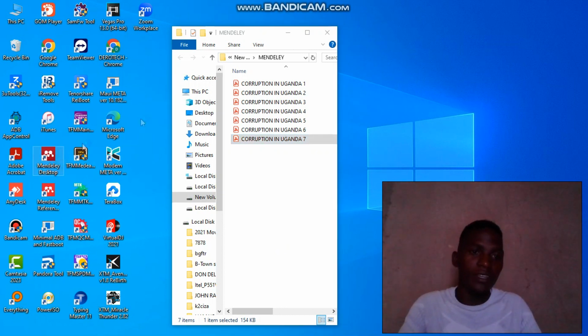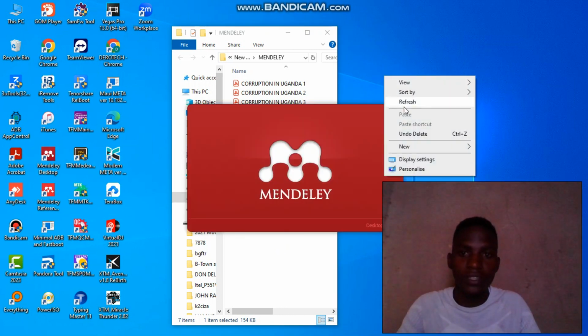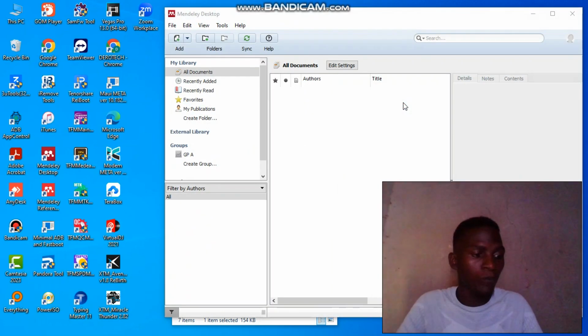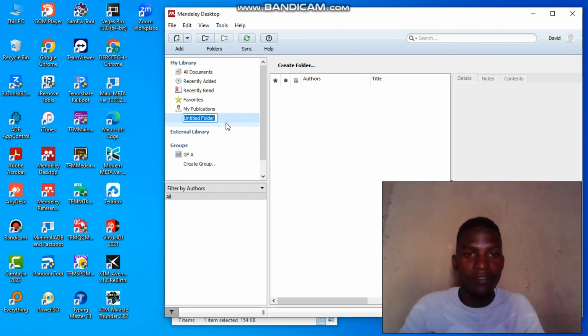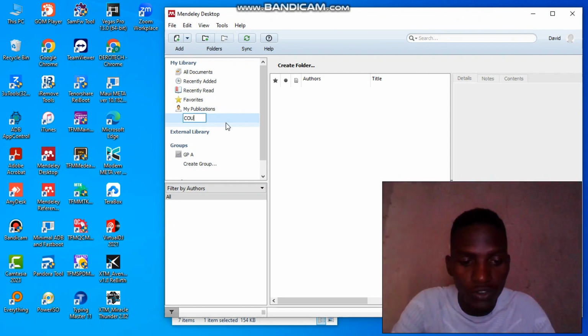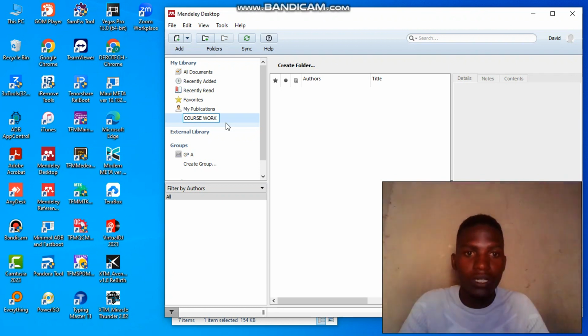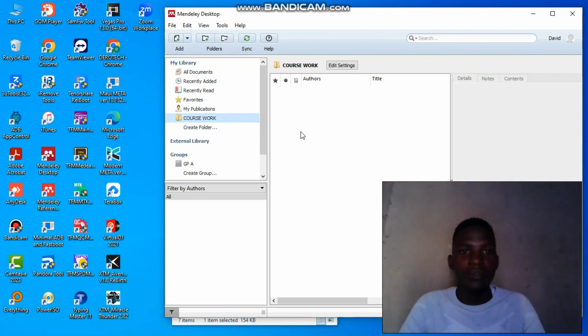So double click Mendeley desktop, open it. In a moment it will be opening. Yeah, when it's done, come here to this plus sign you see, click on that. You're creating a new folder, but always allow the Mendeley app to open, take its time. But since we are doing this in a hurry, allow me to click that. So it's telling me I can rename the folder, so I can put it as coursework, for example. When I say coursework, I hit enter, it has saved automatically.